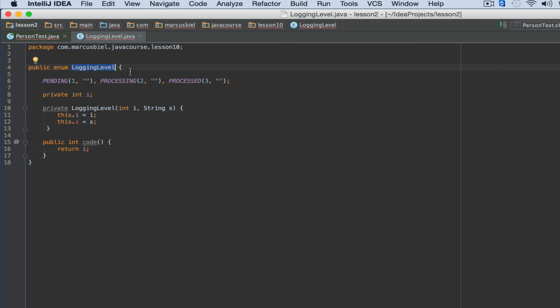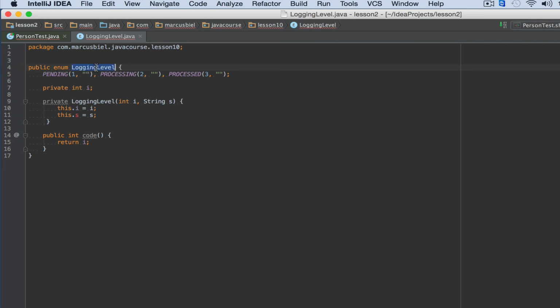I was thinking of something like info, warning, an error, but then I decided we haven't talked about logging either, so I instead took pending, processing, processed. So this would be more like a status, but I don't know, let's leave the name for now. It's just a stupid example. So this is the enum that I introduced.